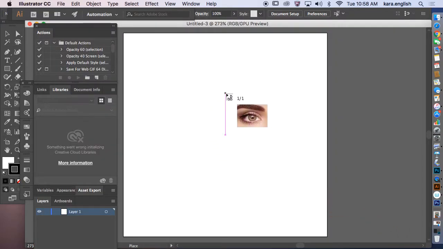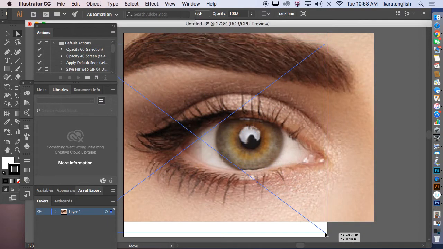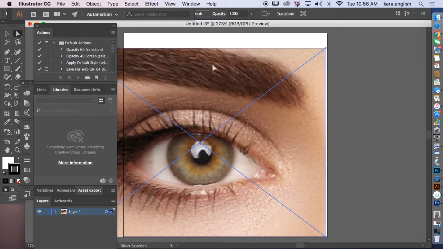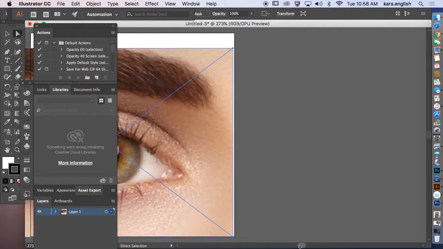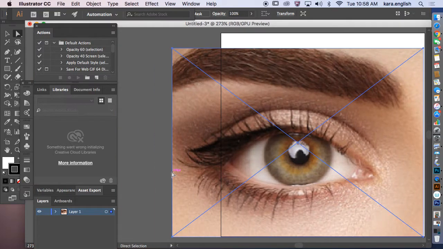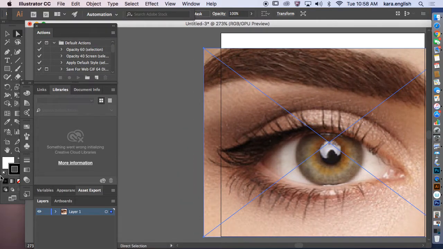And then you have your picture come into Illustrator, and you're going to click in the top left-hand corner. And if your eye doesn't fit on your whiteboard, then you're going to drag the handles until it does. If it's way bigger than the board, like mine is, make sure that it fits on the board for the eye itself so that it doesn't go off your screen.